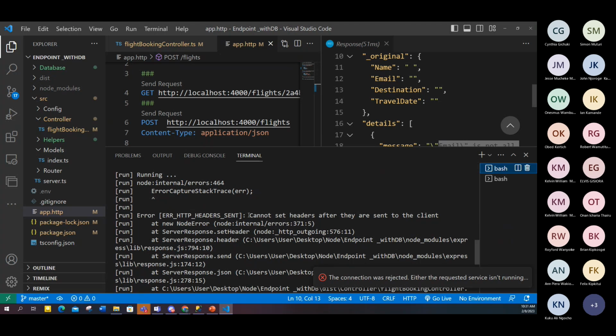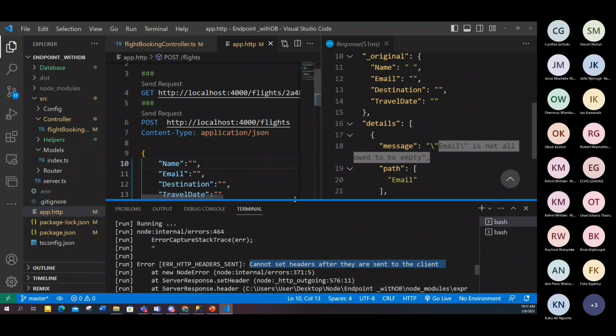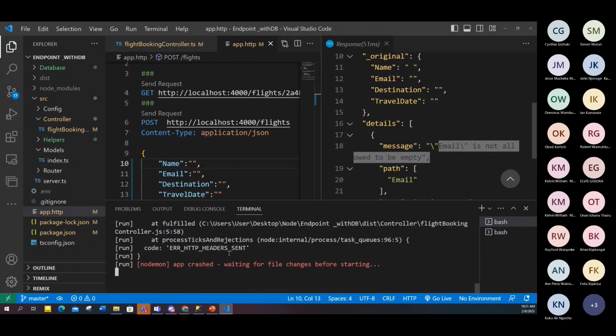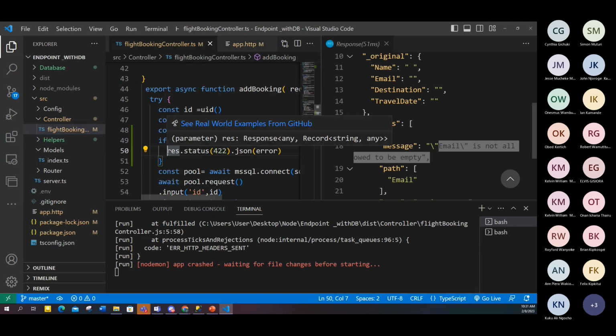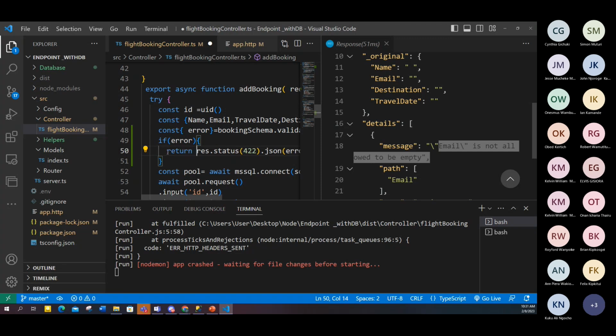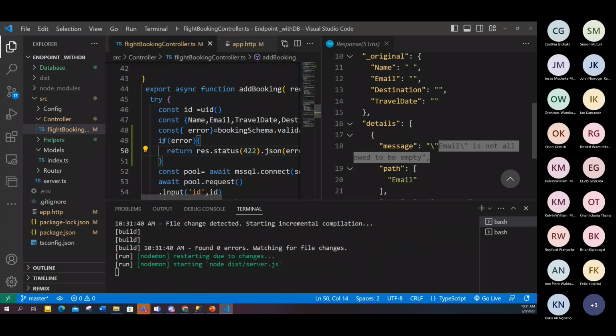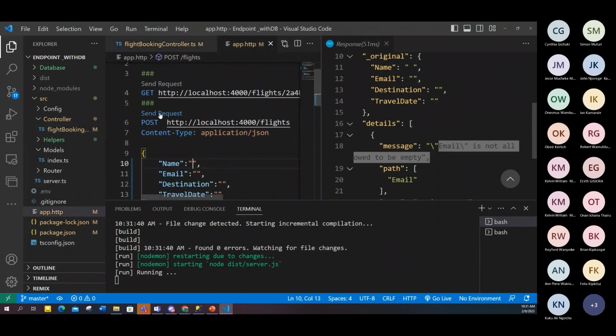This says cannot set headers after they are sent to the client. Maybe I've mentioned it, but I haven't shown you, or it hasn't occurred in one of my previous sessions. So this error will come if you don't have this return statement here. If you have it, then the error won't appear. So that is how you can solve that error if it occurs.